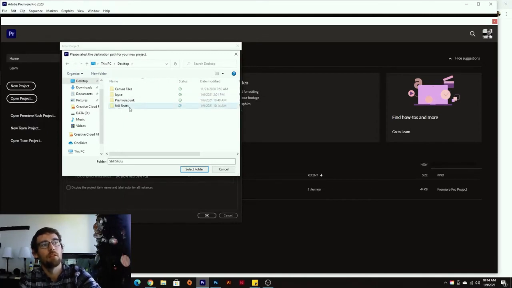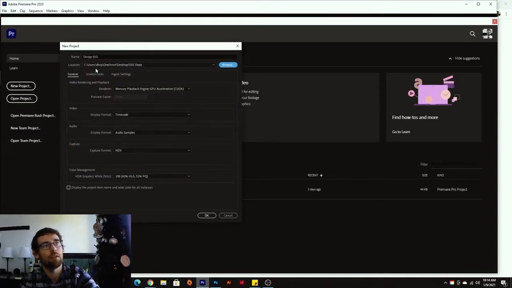Okay, so still shots, that's the folder I need to have selected. So when I click on still shots, I'll hit select folder, and if you look carefully right here at location, it'll tell you that it's under your desktop under a folder called still shots. That means all of your stuff is going to save to that folder. Everything that we do for this project is going to go into that folder first.